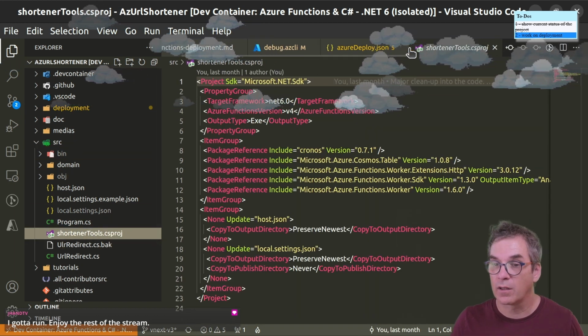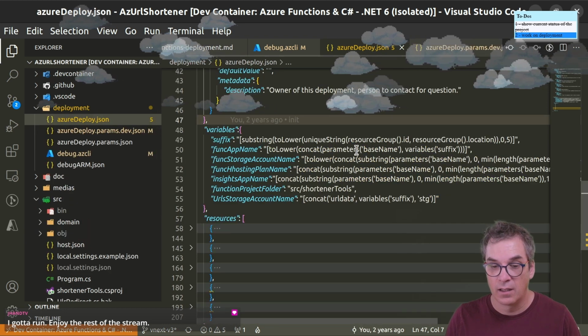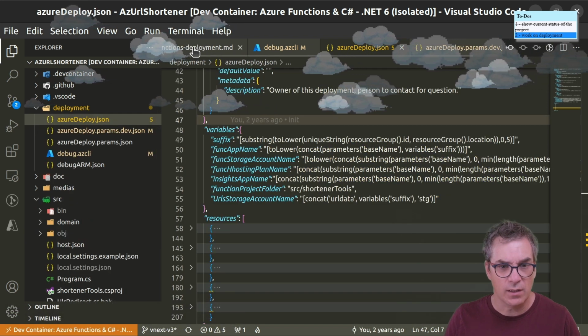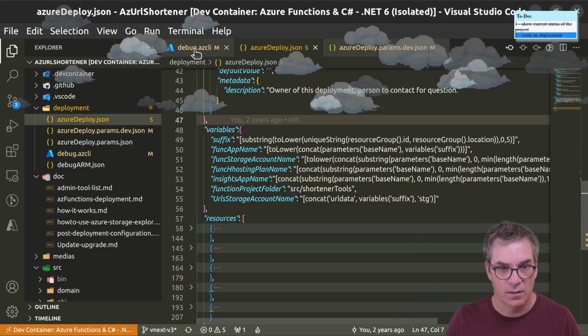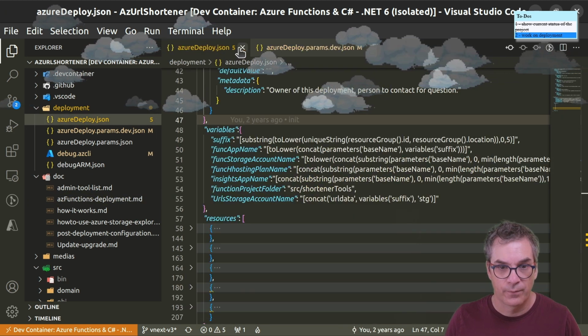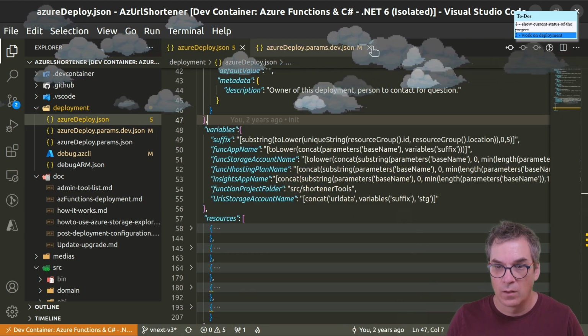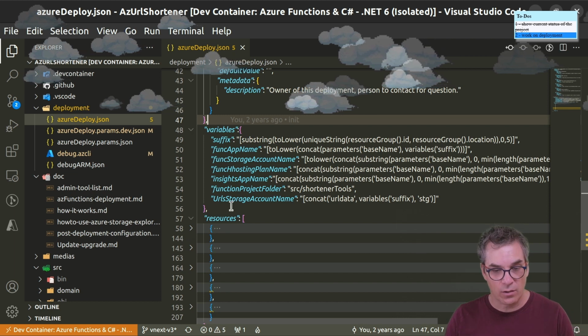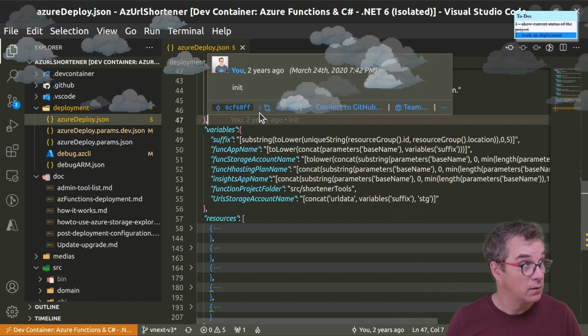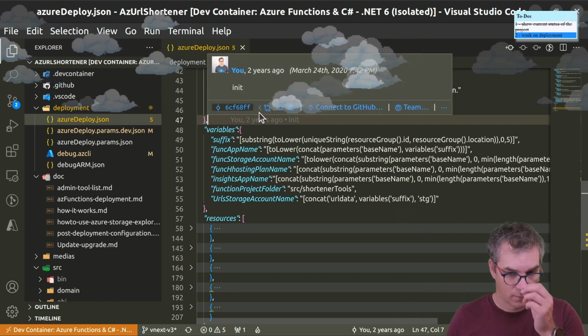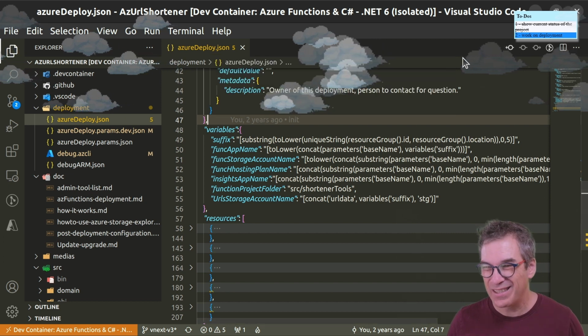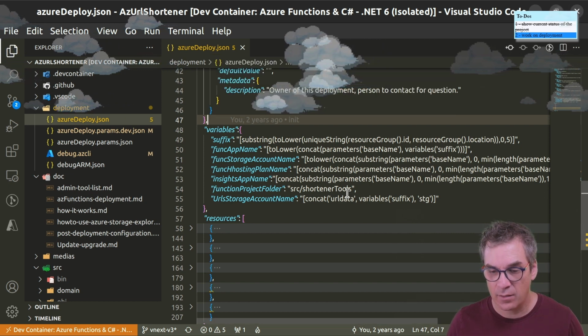Oops, sorry, I clicked on the file. Okay, so let's close a few tabs because, okay, so this is our ARM template.